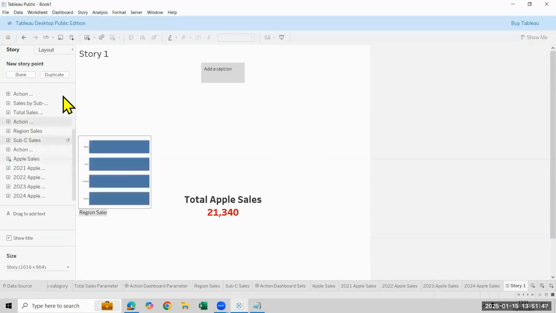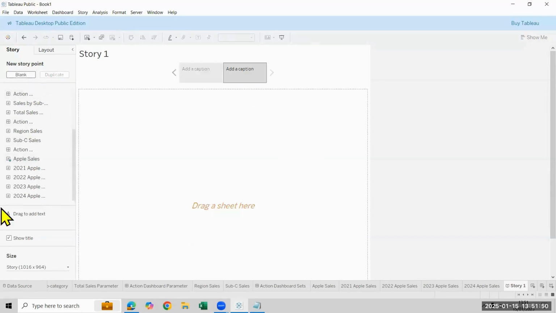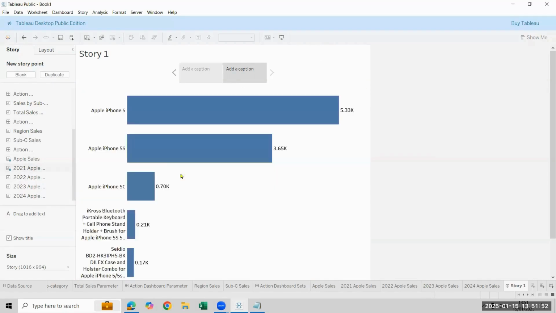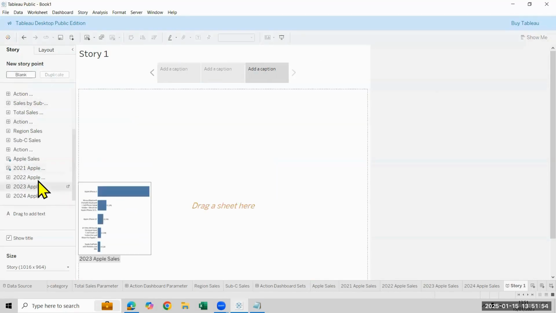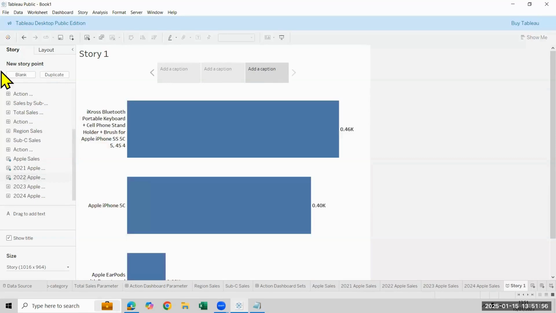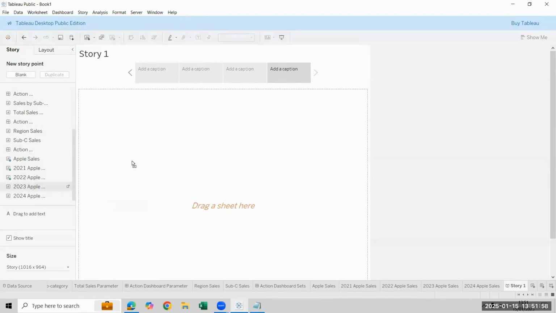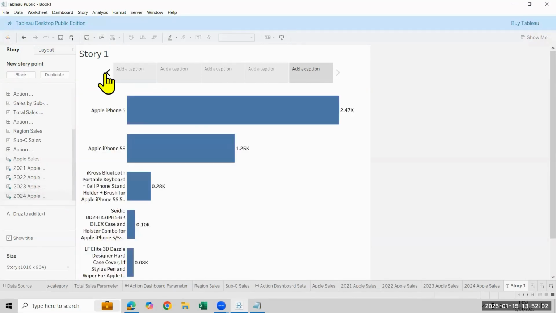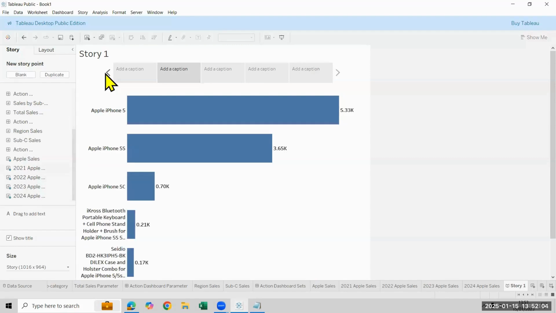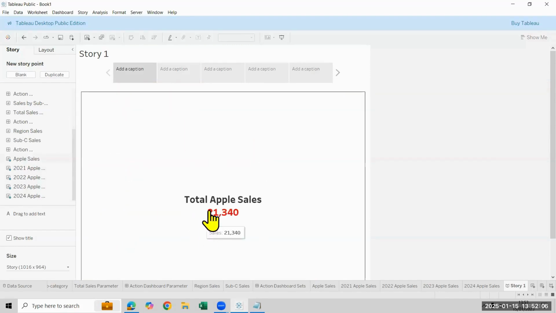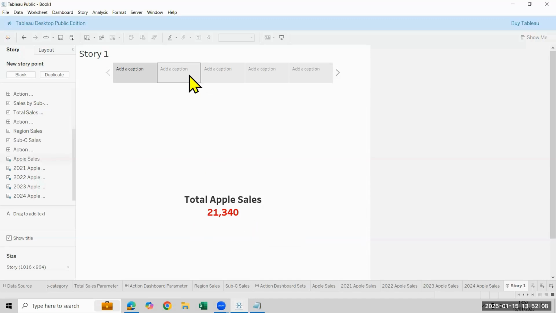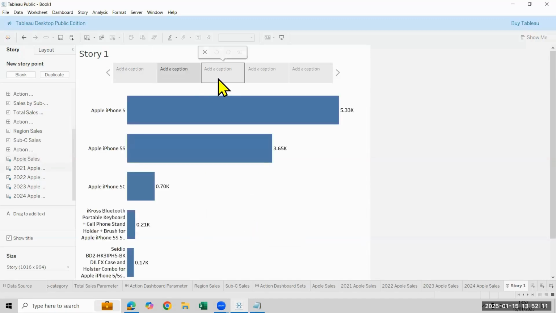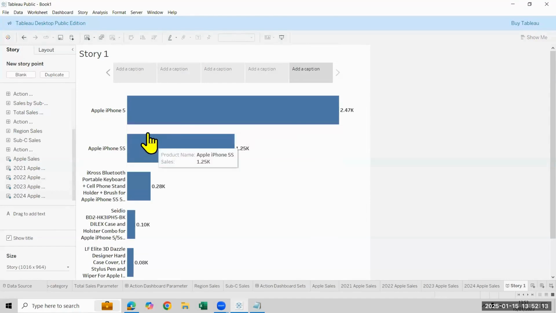I'm adding one more sheet. So I'm adding a blank. So I got the blank. I have added 2021. Again, I added one more blank. I added 2022. Again, blank. I added 2023. Again, blank, 2024. Now, if you properly observe, I'm talking about Apple, only the Apple sale. Okay, what is total sales for each year? But do you see a title anywhere?